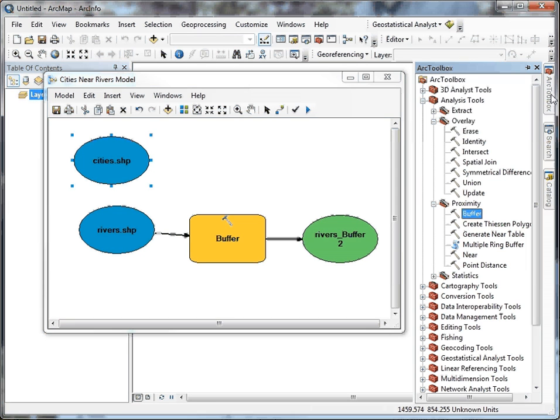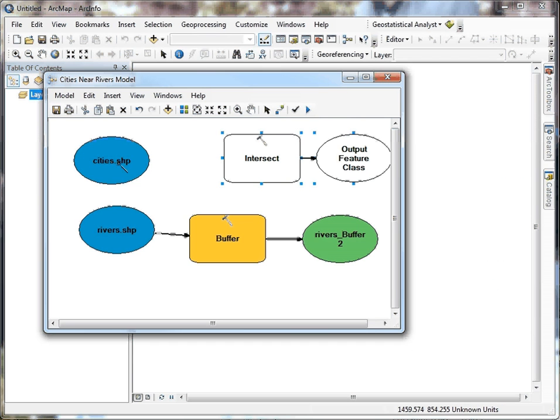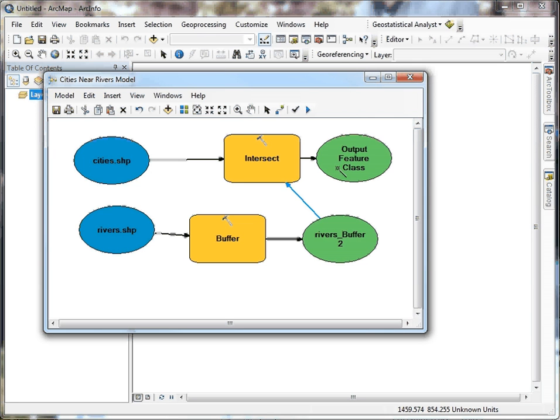Next, I need to find the intersection between the cities and the river's polygon shapefile, and I will do this with the intersect tool, which I can connect here to both the city's shapefile of points and the river's shapefile of polygons. Now when this intersect runs, the output should be all of the point locations of cities that are within 10 miles of a river. There are actually other ways to do this. There's an easier way using just a select tool, but for the purposes of our Python demonstration, this is probably a good simple model. We've given it a name.